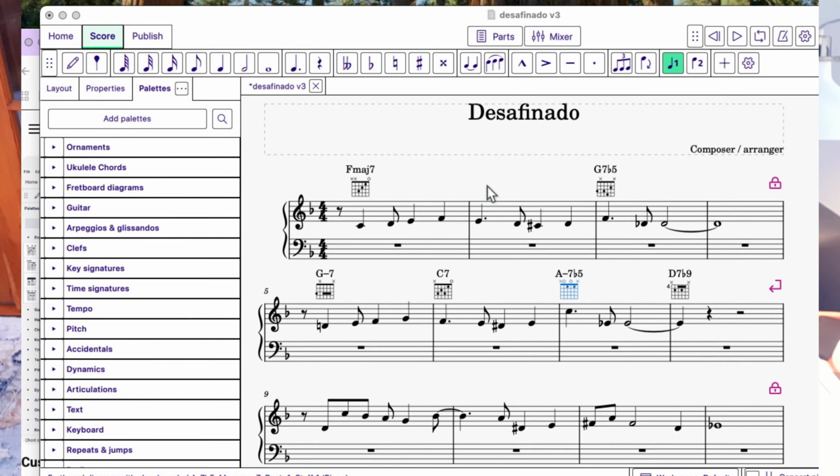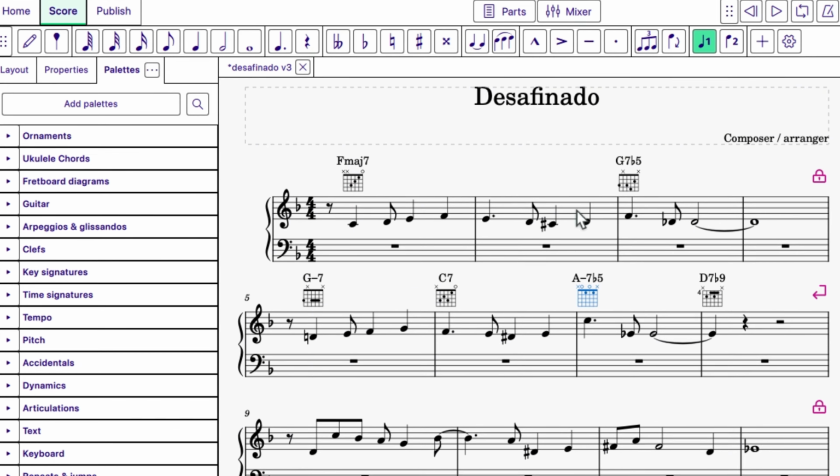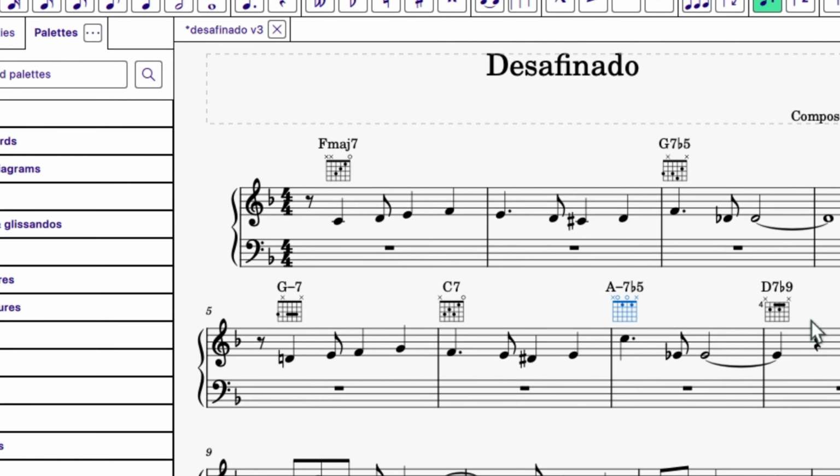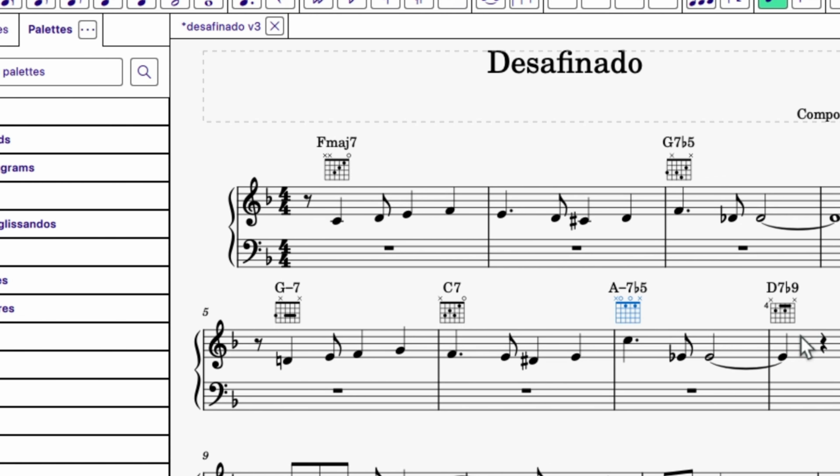Here's our lead sheet with the chord names that we had, and these are the chord voicings that were automatically generated by MuseScore 4.6. Now in particular, I would like to change the voicing that's happening over here on the A minor 7 flat 5. I could play the voicing that's shown, but it's not what I want to play. I don't like the timbre of that voicing.